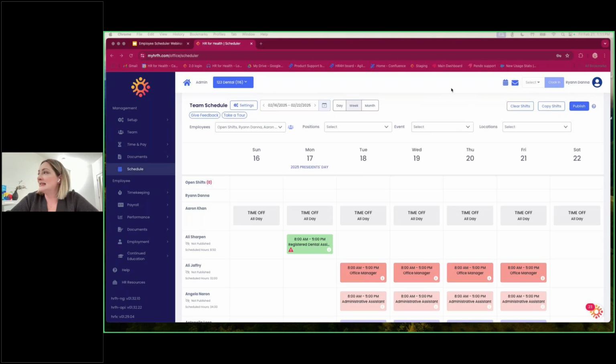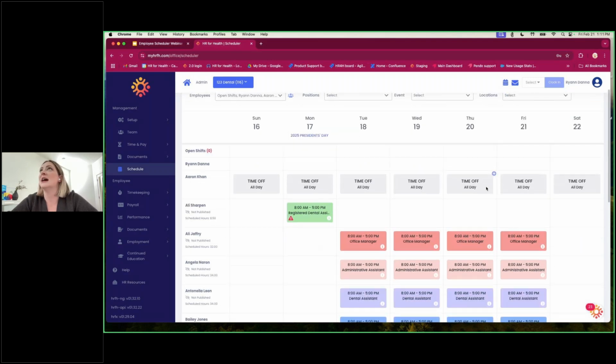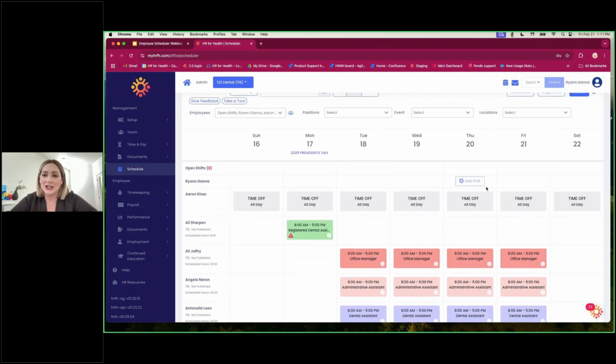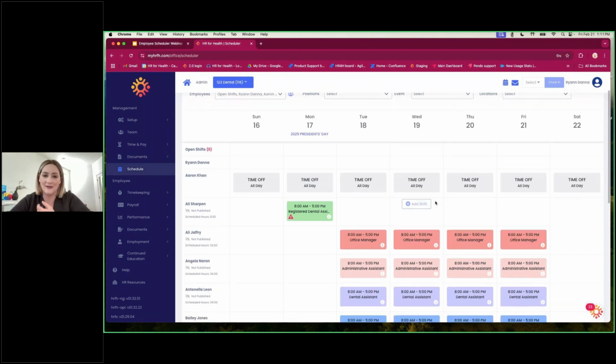All right, and then the last filter that you will see is the location filter. And this is going to be really helpful if you have multi-locations under one FEIN. You're able to actually use this location filter to see who is assigned to a specific location. So let's just say you have location A, B, and C, and you want to see who is going to be working at location C. You can go ahead and choose location C, and it would filter out everyone else.